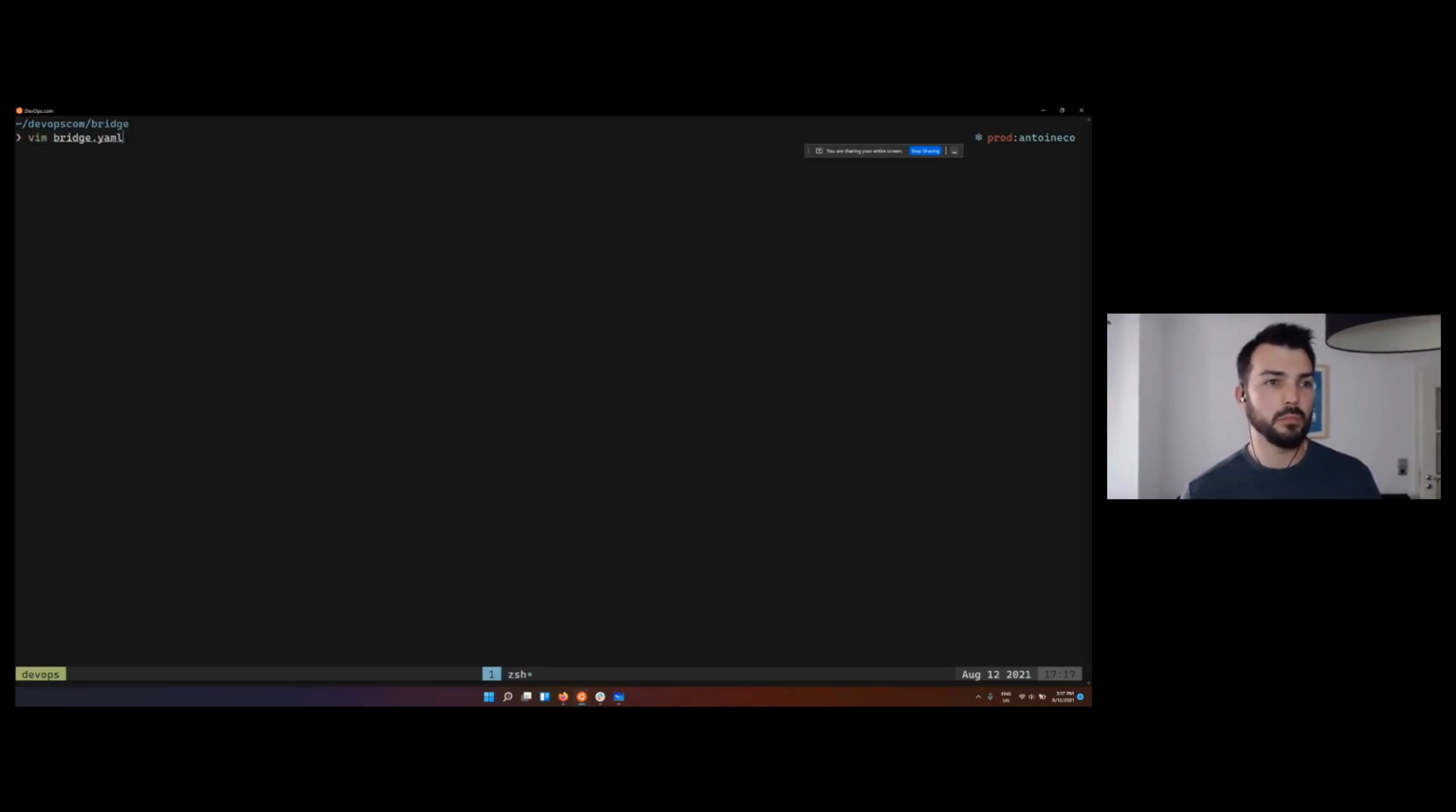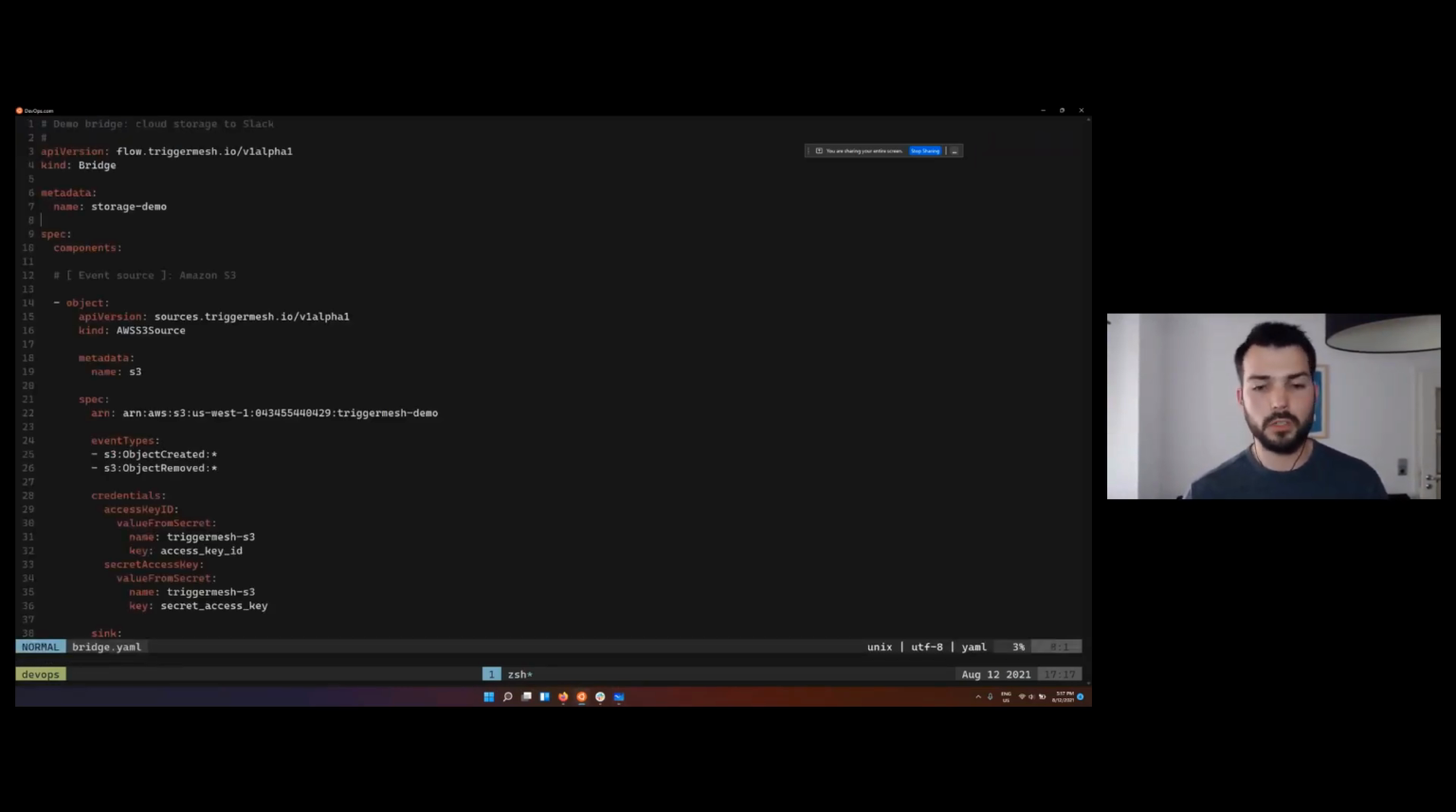We will create a new bridge here, which I have already populated for you. So a Kubernetes object always has an API version and a kind, which defines what this object is. And by having this API version and kind, we know what specification it is going to take. So a TriggerMesh bridge simply takes a list of different Kubernetes objects. It groups everything under a single object with a name. So this is called storage demo.